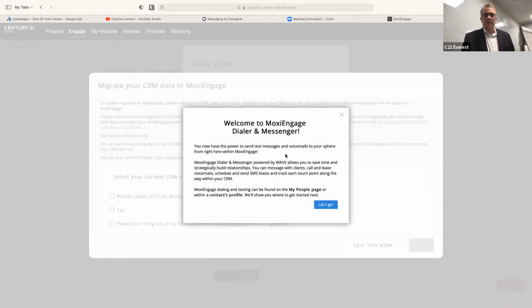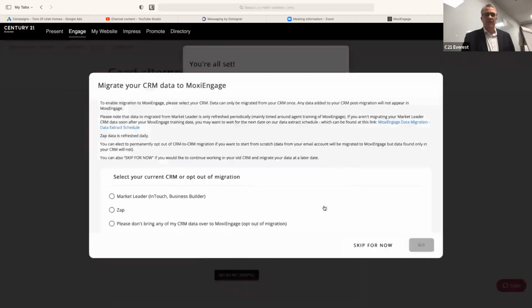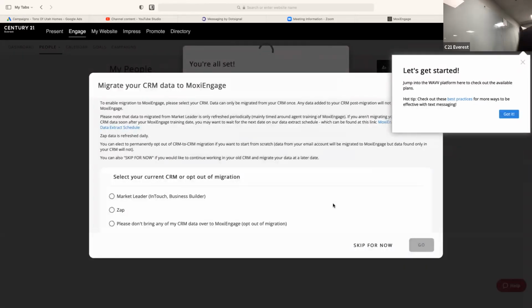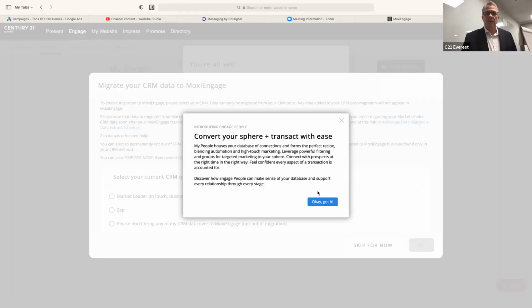And welcome to the Moxi Engage Dialer and Messenger. So it's telling us here you have the power to send text messages and voicemails to your sphere right through the Moxi Engage system, which is kind of cool. So I'm going to say, let's go. All right, so now the next step is, whoa, I don't know what happened there. All right, the next step is, do you want to import your people over?